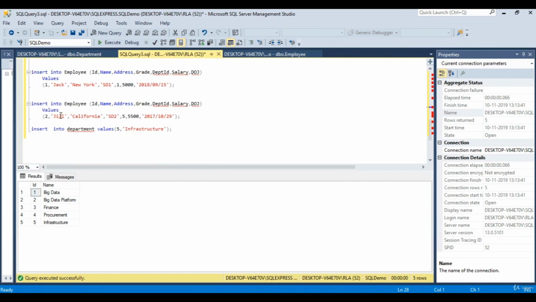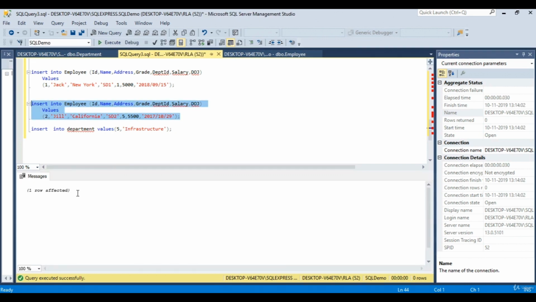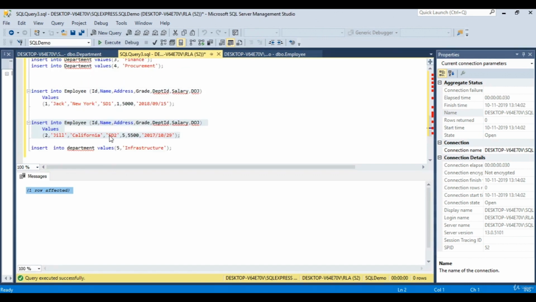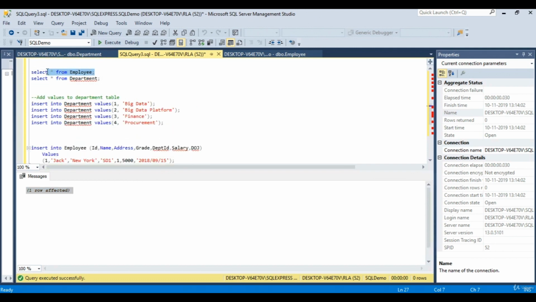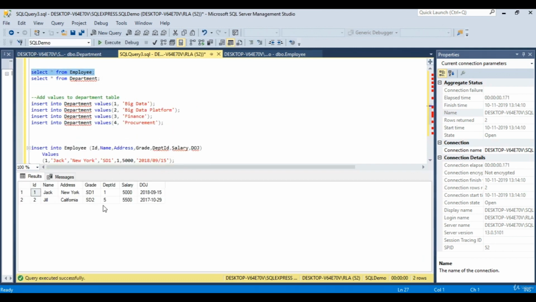Since Jill belongs to the infrastructure department and there is a value now, the constraint check passes and it should insert a value into the employee table. If I execute the same statement again, okay, one row affected. Now if I go back to employee, I have Jack and Jill, and Jack belongs to big data and Jill to the infrastructure department. So this is about the foreign key constraint.